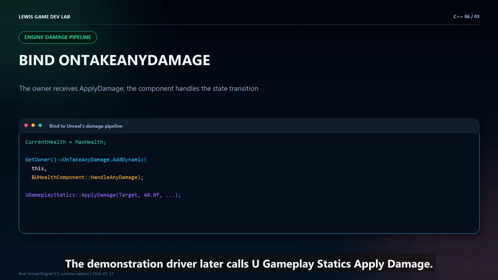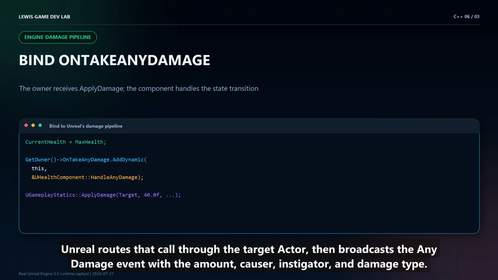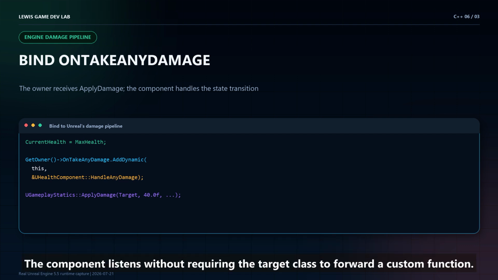The demonstration driver later calls UGameplayStatics ApplyDamage. Unreal routes that call through the target actor, then broadcasts the AnyDamage event with the amount, causer, instigator, and damage type. The component listens without requiring the target class to forward a custom function.